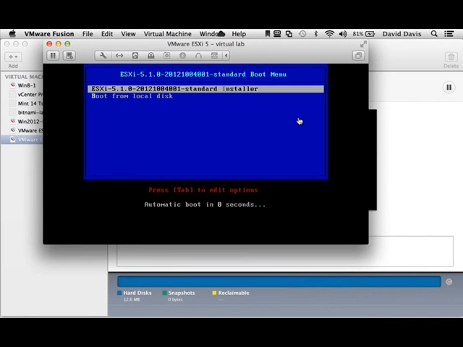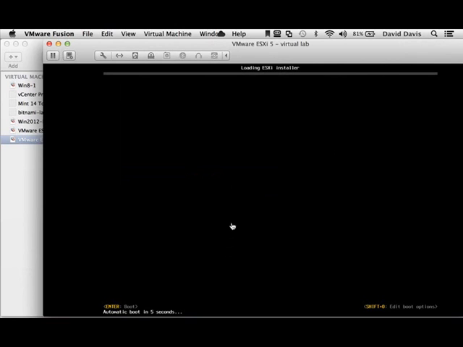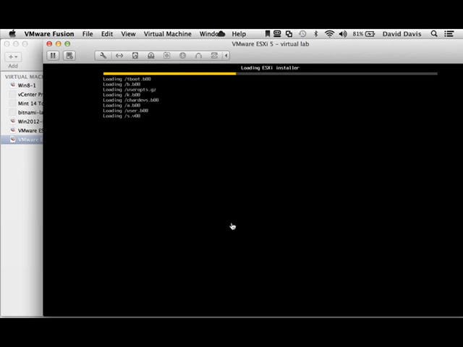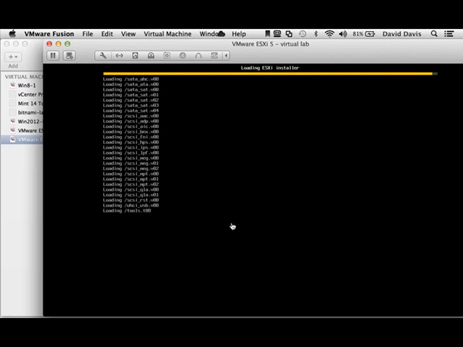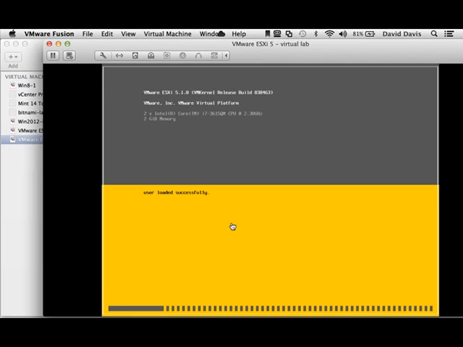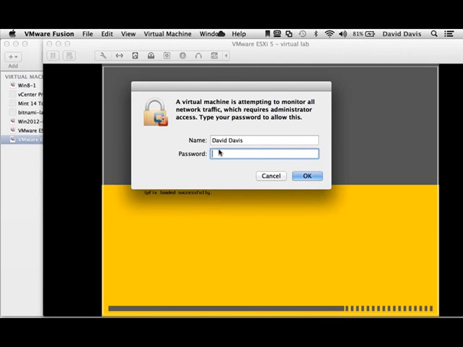And here we go. We're booting up the VMware ESXi hypervisor. You can see we're about to use the standard installer here in 1 second. And here we go. The installer is booting. And the boot process here will take just a few seconds.